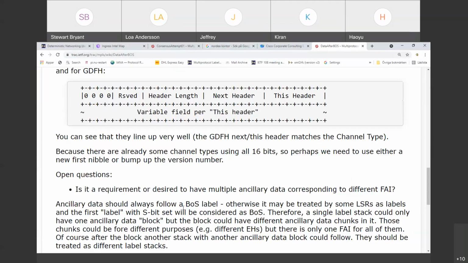Alternatively, you could use one of your own indicators instead of a GAL, and you could make this header, as we can see in this page here, actually this header type is ACH, and then you could have the ACH in its content where the variable per this header is.